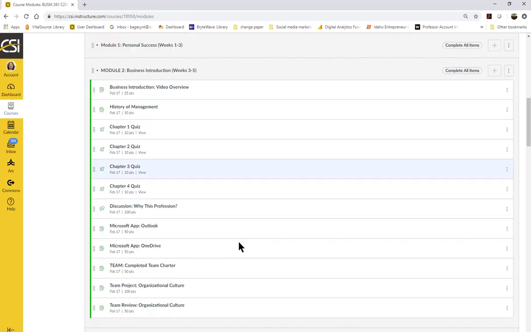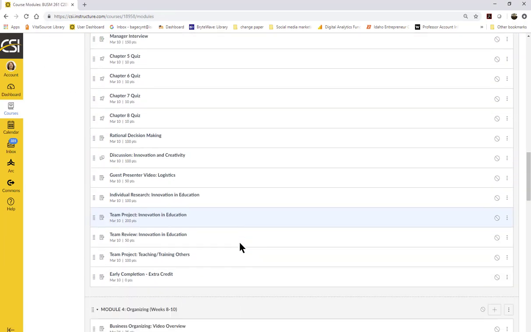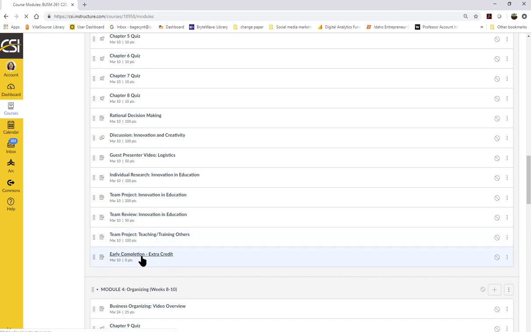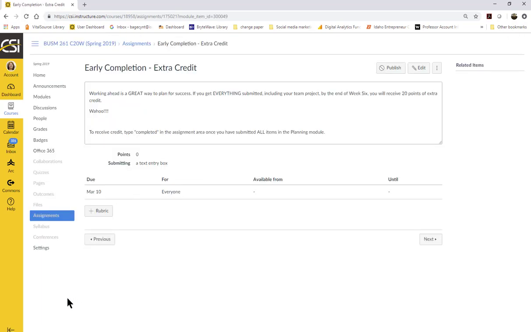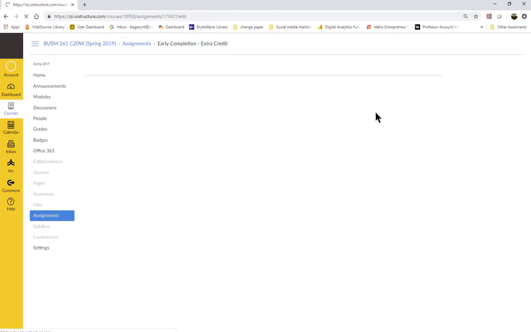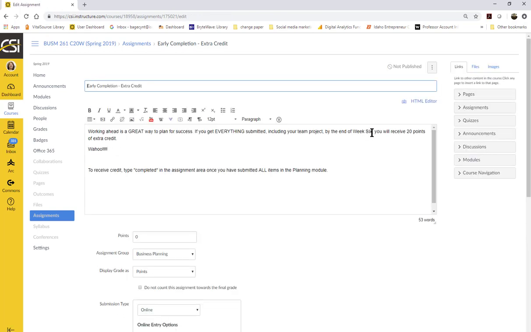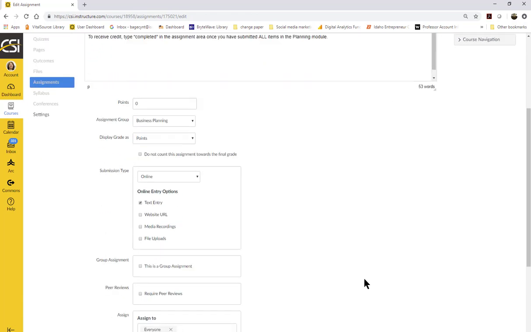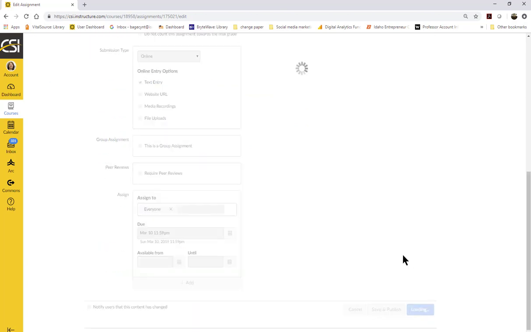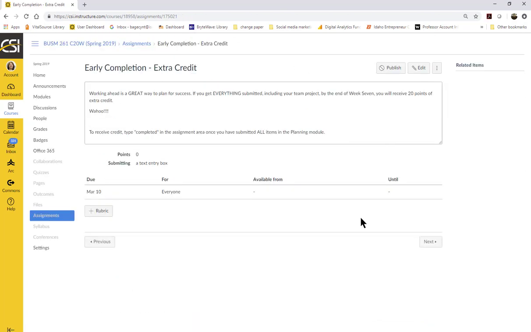If you happen to get everything done early for this portfolio or for this entry or for this module, and I'm going to change that to week 7. If you get everything in by the end of week 7, including your team activities, then you'll get an additional 20 points of extra credit.